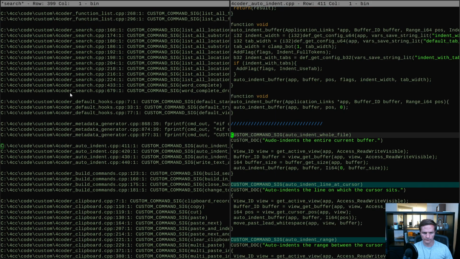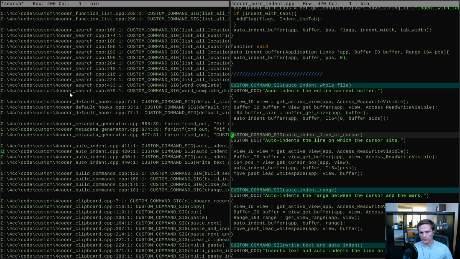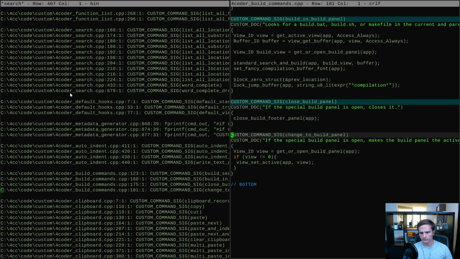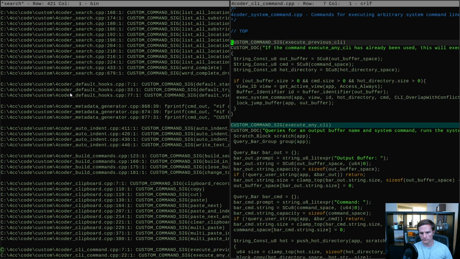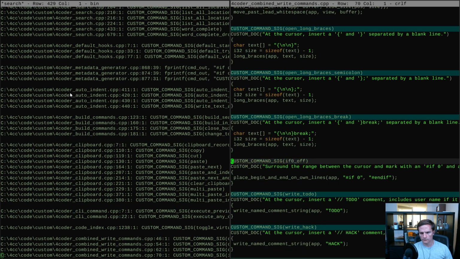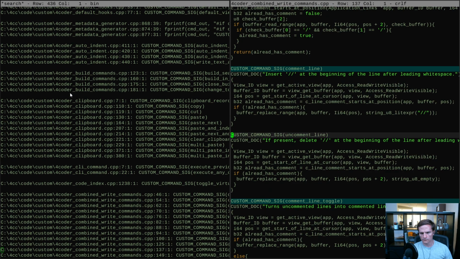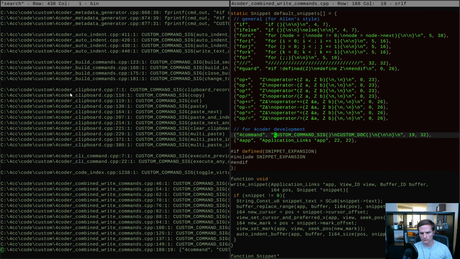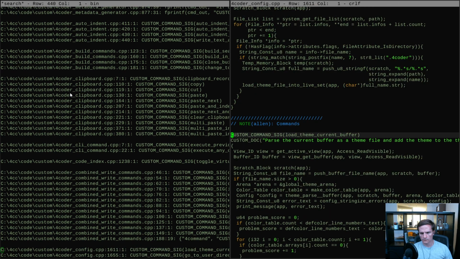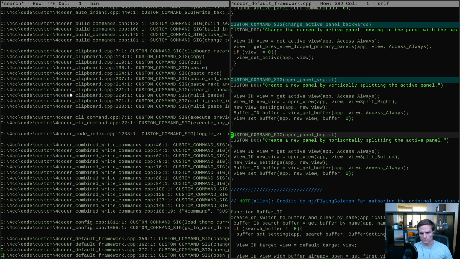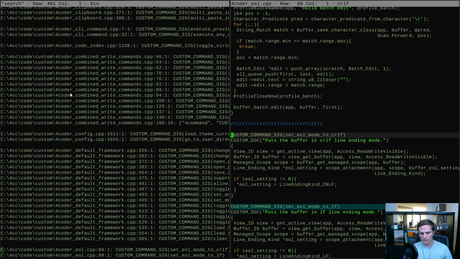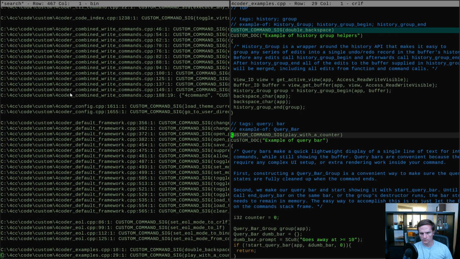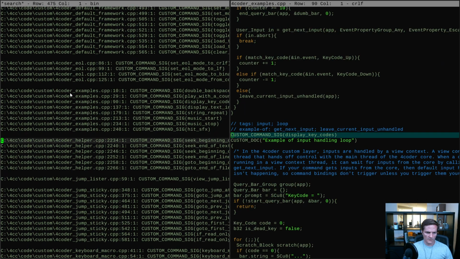Gross. Handwriting code through a generator. Never need to do that. The examples are bad.